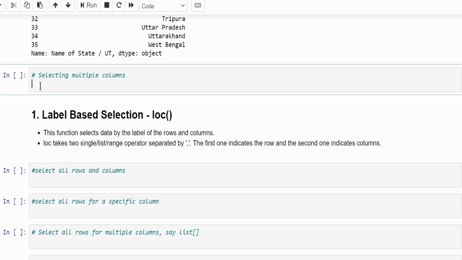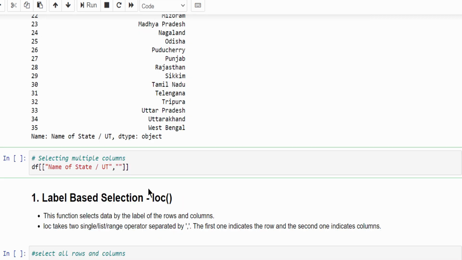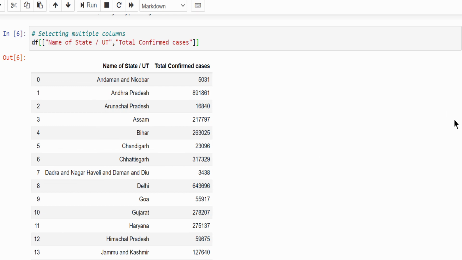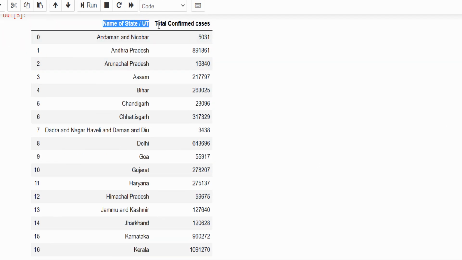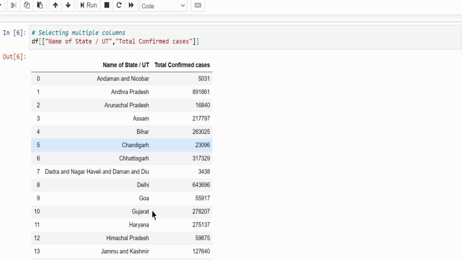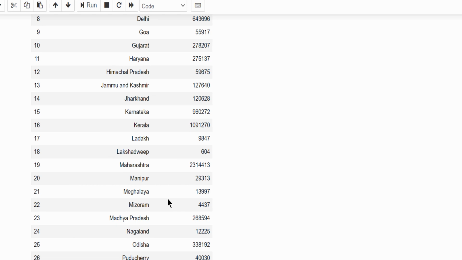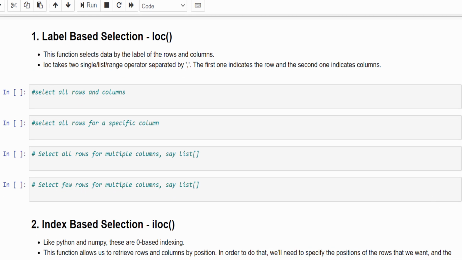Using the indexing operator, we can also select multiple columns. If you want to give more than one column name, give it in a list. You can use double quotes also: name of the state, then total confirmed cases. Let's execute. You can see the difference. Both column values are displayed instead of all the columns. Just for knowledge purposes, we learned this.